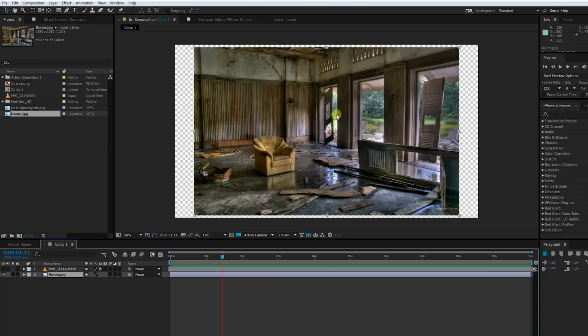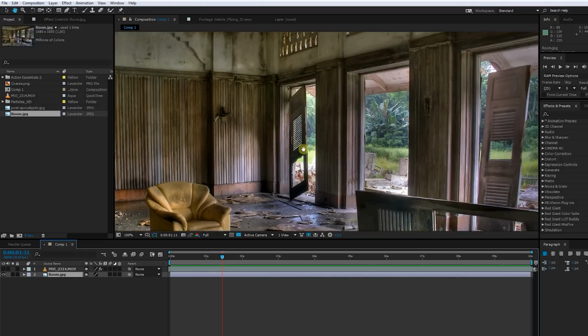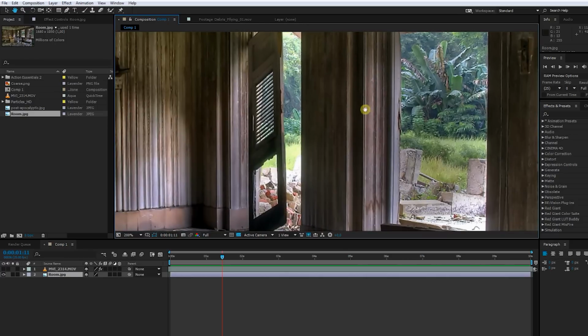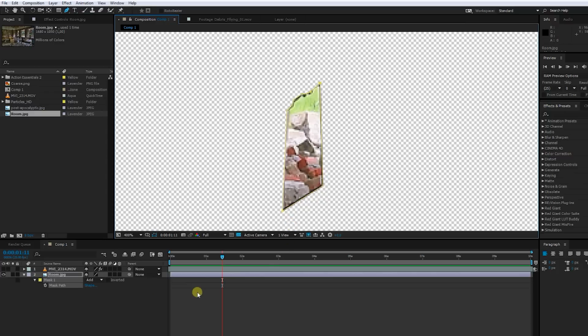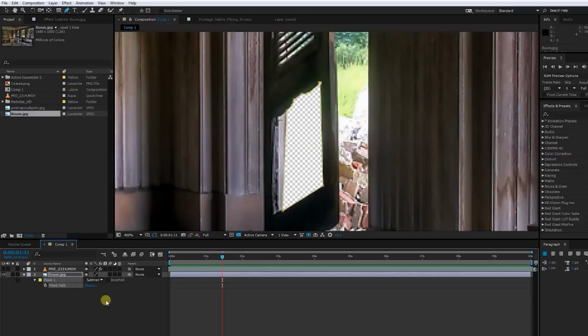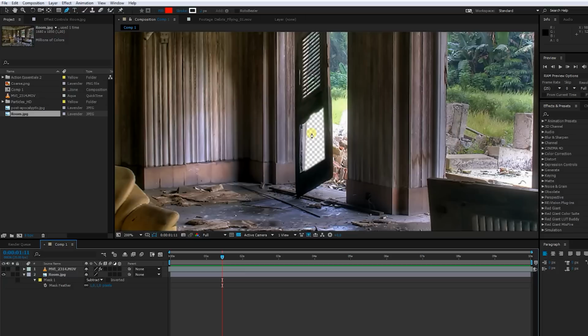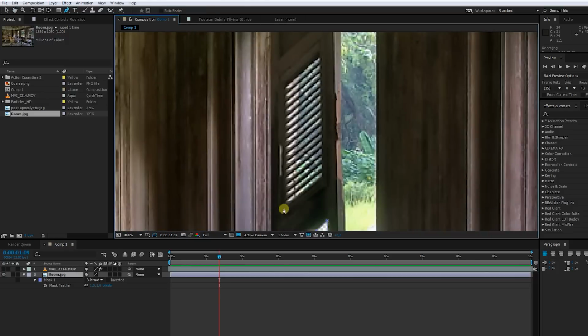Let's mask out the background, so we can put another image behind that filthy room. Take the pen tool and mask out the door areas. Press M and subtract the mask. Then press F to bring up the mask feather. Put it to 1. Now we're gonna repeat these steps and mask out every part of the openings.